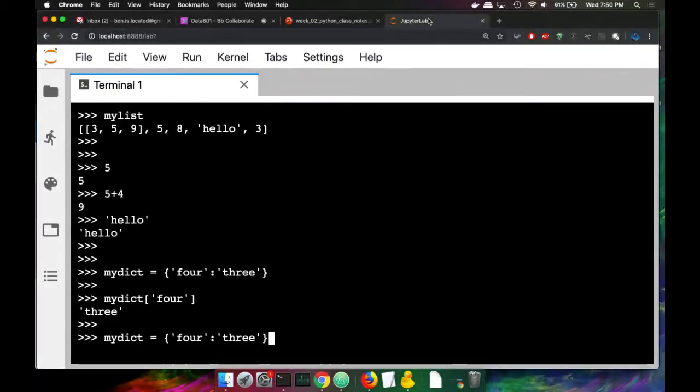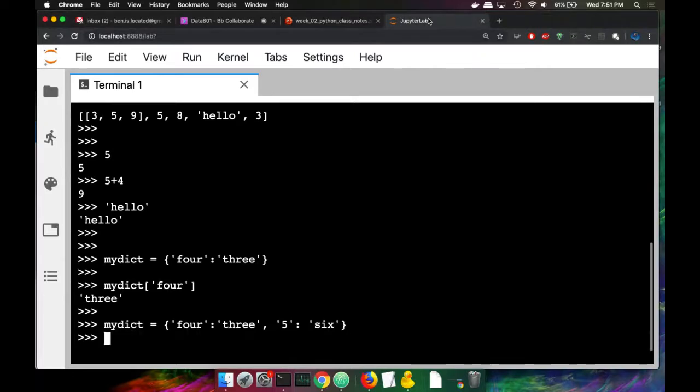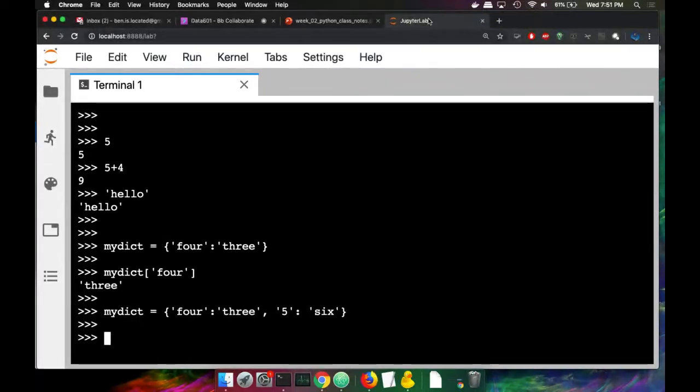Now, if I add in more elements, let's say 5 and 6. Okay, so the reason that the keys have to be unique is because I wouldn't want to have to try and figure out which key you are talking about. This thing has to be unique. It can have repeated values, but the keys have to be unique.